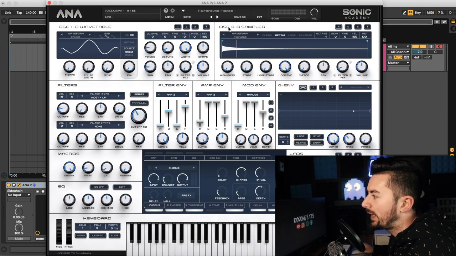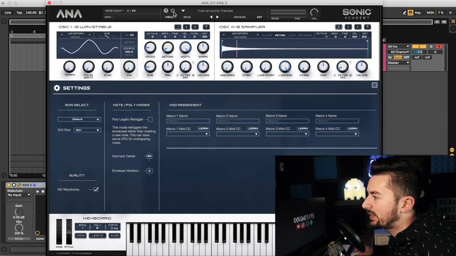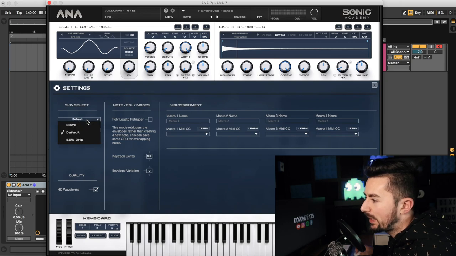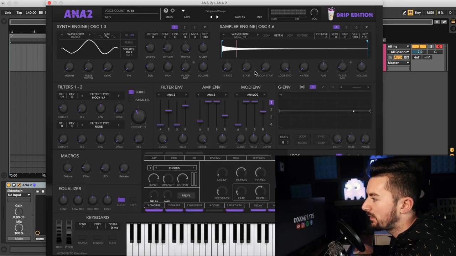Okay, so you've downloaded Drip by Echo Soundworks. Once you've downloaded that and installed it into your computer, it will automatically be in the Anna 2 VST. This download comes with a skin as well. It happens to be the skin that I use. To apply this skin, just click this settings wheel up here, go down to skin select and select the Echo Soundworks Drip skin, and it looks like this. It looks very, very nice and clean. It works with my MacBook because I constantly use dark mode for everything, so this works amazing.